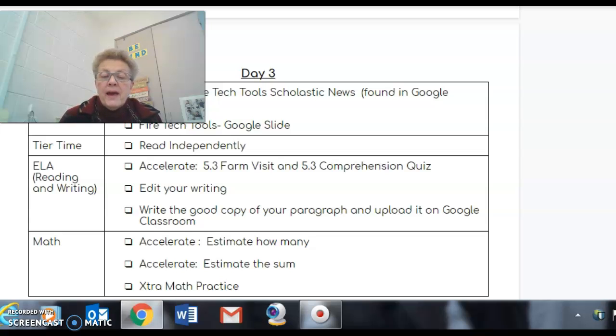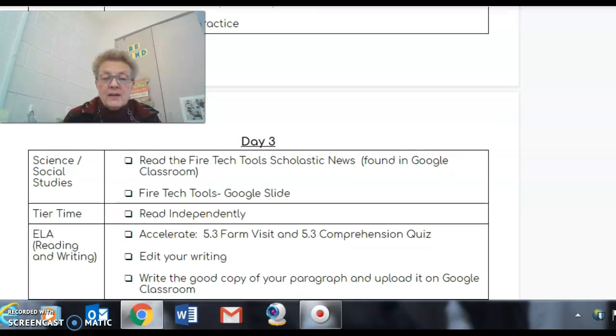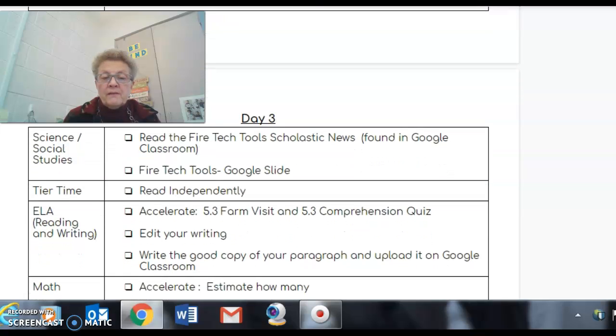You have estimate how many and estimate the sum in Accelerate. And of course, you are always doing extra math practice. All right, we're going to go ahead and recap. So in Science Social Studies today, you are going to read the Fire Tech Tools Scholastic News 2 times, and then complete the Fire Tech Tools Google slide.